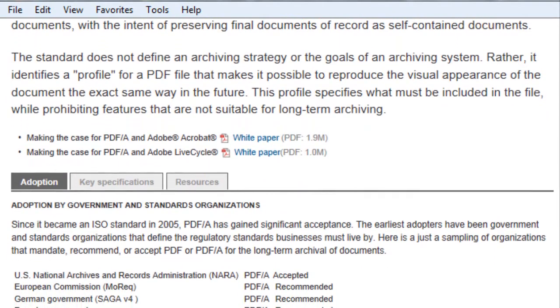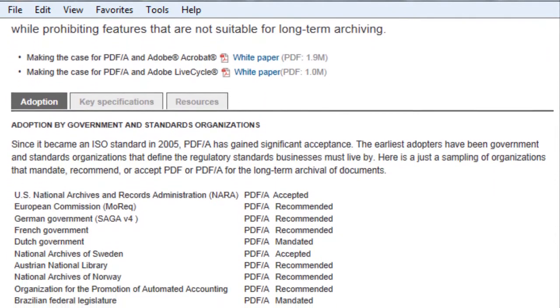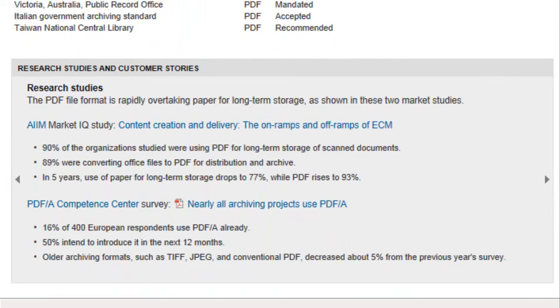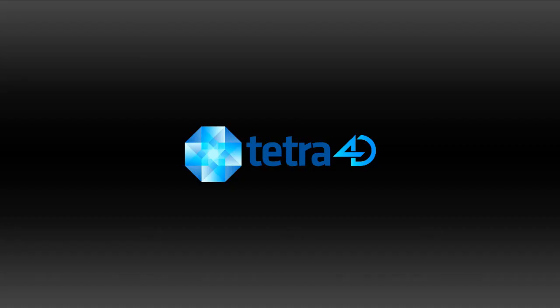So of course, it makes perfect sense to use a PDF as your primary method for sharing your design data. And Tetra 4D plugins make it easier to create 3D PDFs directly from your design application to collaborate with, and knowing that your intellectual property is safe and secure.